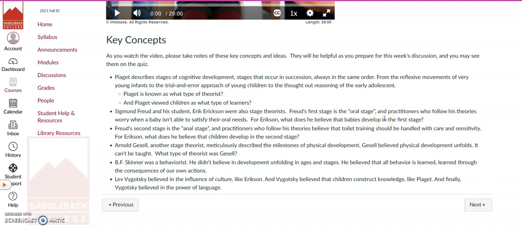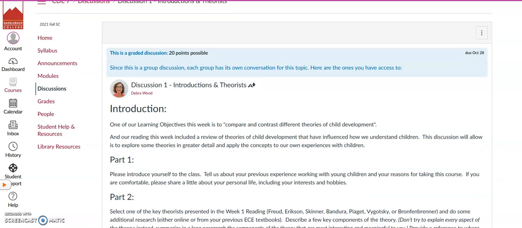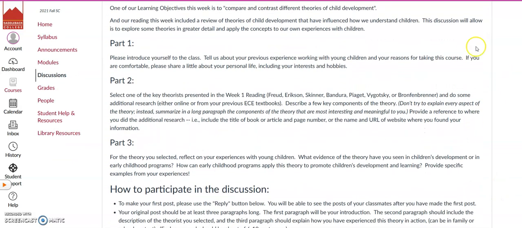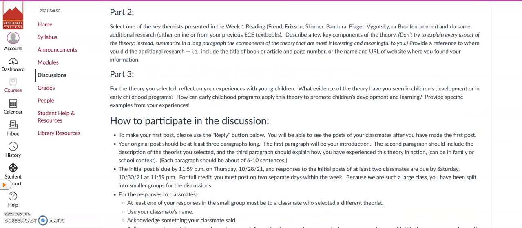You can just take notes. You can copy the questions into a document and answer them there, whatever works best for you. You can use these notes on the discussion, and then you may also see these questions on the weekly quiz. The discussion this week will just have us introduce ourselves to each other, so you'll tell us a little bit about yourself, and then we'll reflect on what we've learned about the theories and how we've seen the theories at work with the children that we have interacted with.